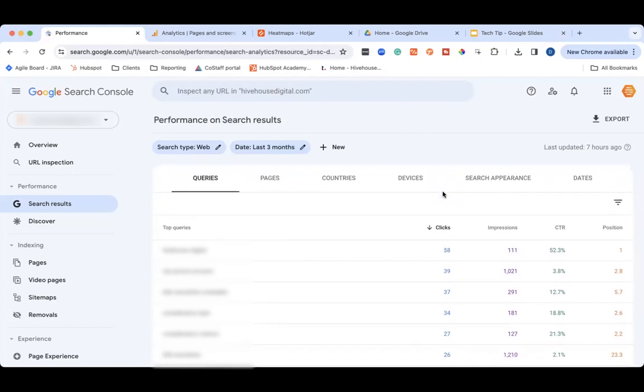and you have a few different options. So the default is looking at the query, so the search terms that people use to get to your site. So over here is where you're going to see those keywords for what people searched. And then over here, you're going to see the data. So how many clicks, how many impressions, the click-through rate, and the average position for that keyword.